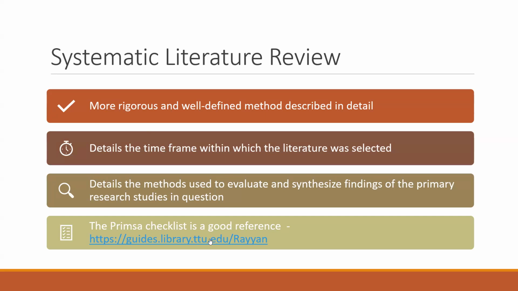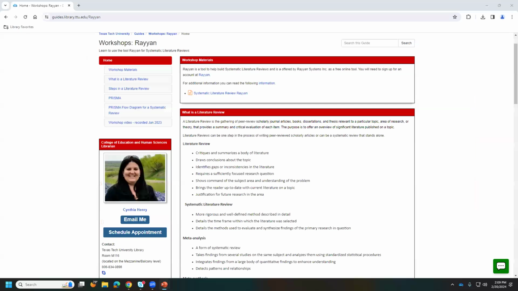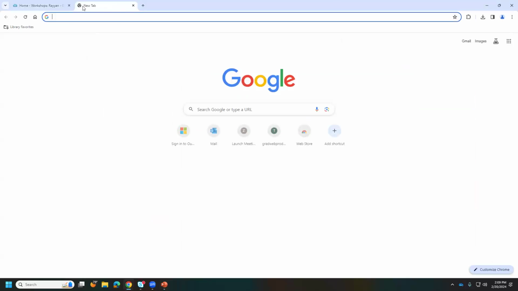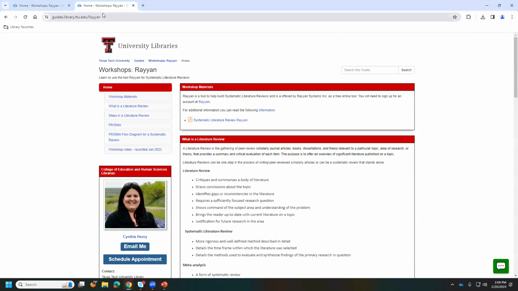And one good thing to use is the Prisma checklist. So I'm going to go ahead and click on this. Let me go ahead and copy this and put it into the chat. And this is the, whoops. Oh, yeah, the Prisma checklist.